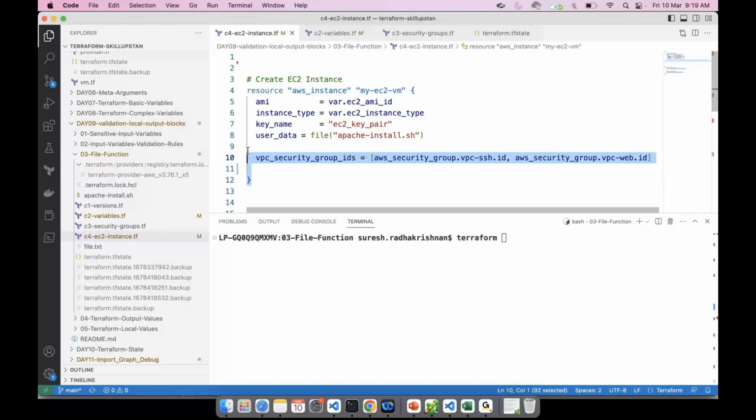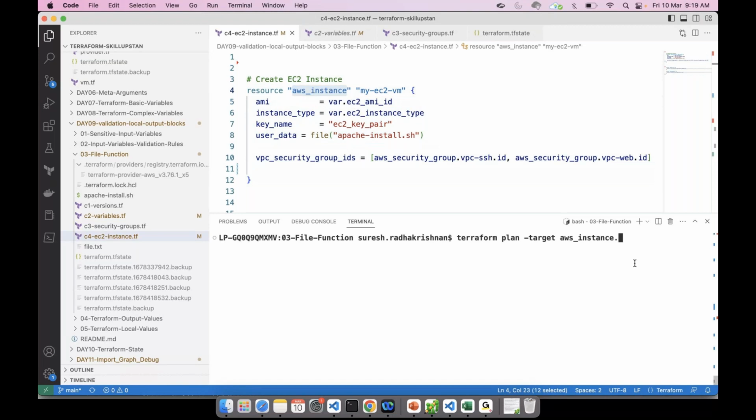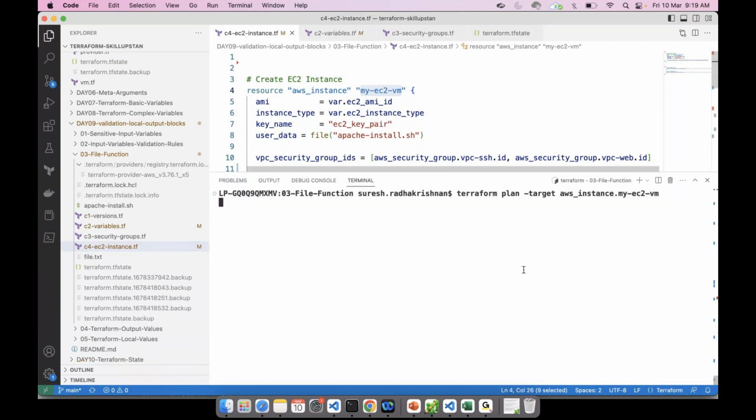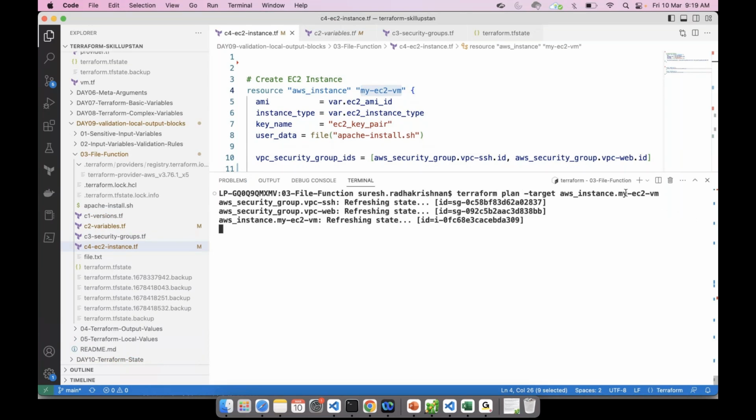So how will you do that? Let's say the plan command. You just mention the target switch. In the target switch, you need to pass this, right? Already we have seen this. You need to refer to the instance type and then its label name. Now the Terraform plan command will work only for this particular resource. It won't check any other blocks. It will check only this particular block. So no changes there.